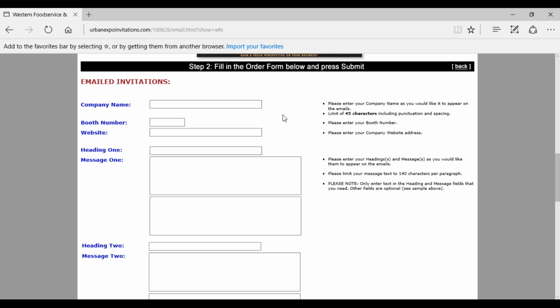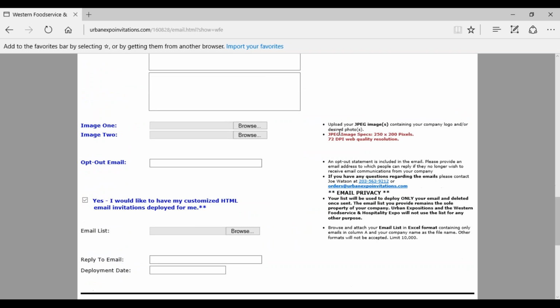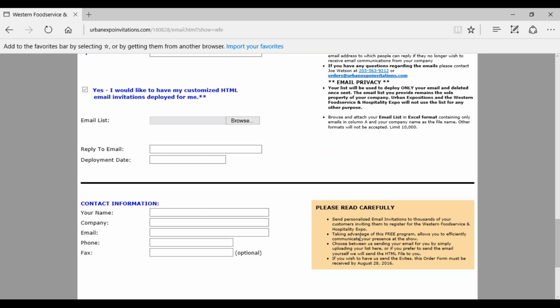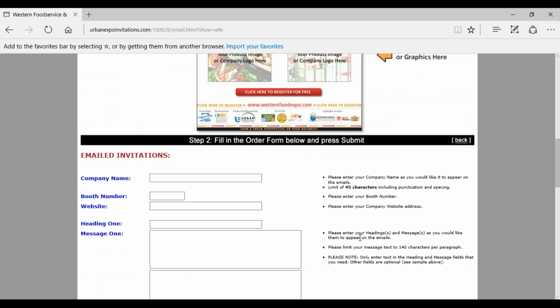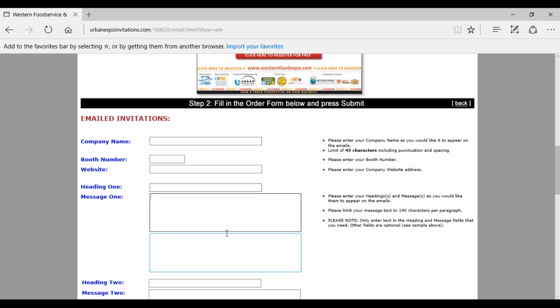Over here in the "please read carefully" section, there's always some information to the right, and down here, and even further down there, which we're all going to cover. So once you've chosen your template, you very simply put in your company name here, followed by a booth number here, your company website, and when entering the website, you really only need to enter www and your website. Heading 1 goes right here, and then message 1 under heading 1 and message 2.